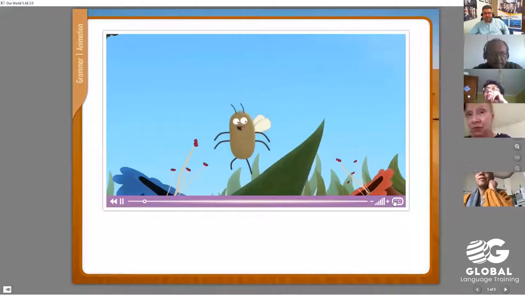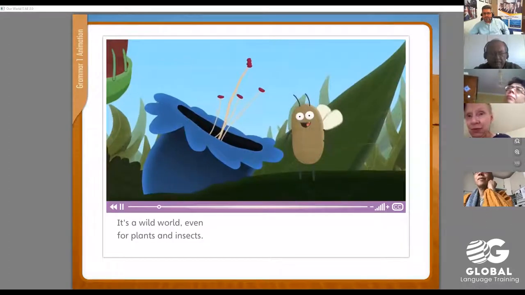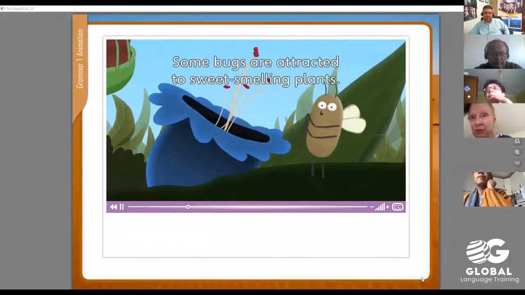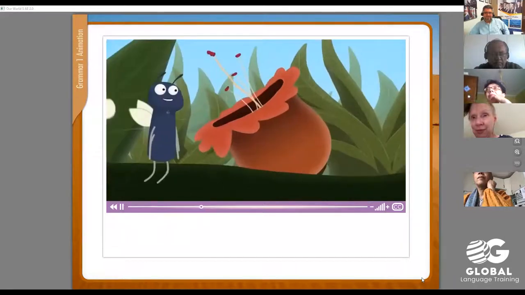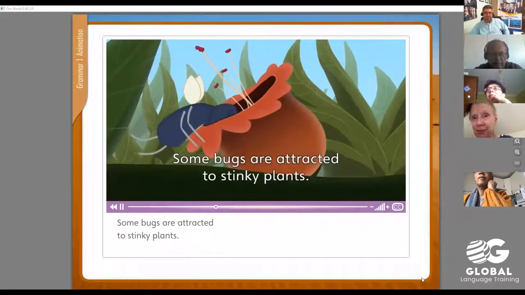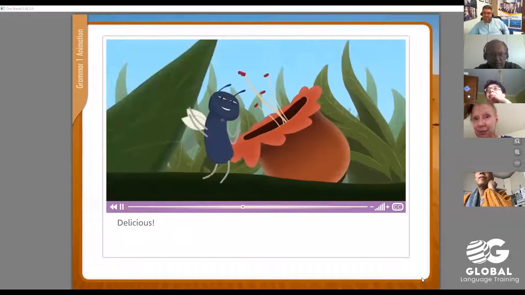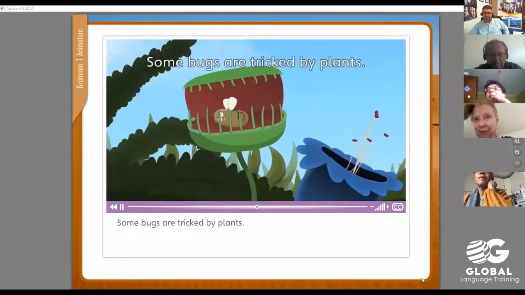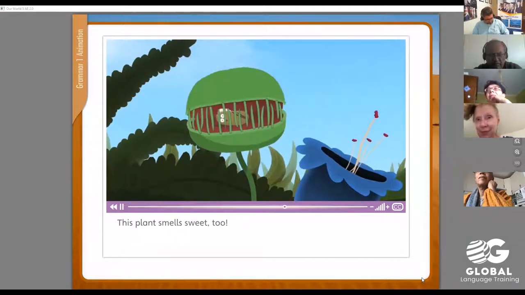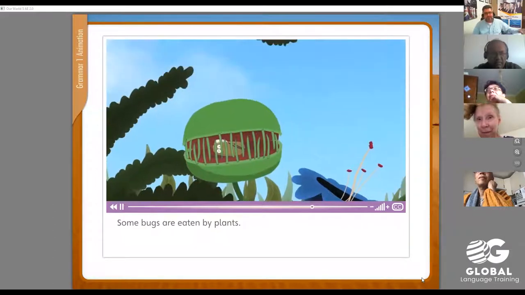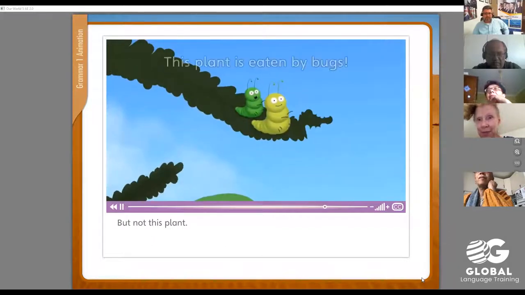It's a wild world, even for plants and insects. Some bugs are attracted to sweet-smelling plants. Yum! Some bugs are attracted to stinky plants. Rotting, stinky meat! Delicious! Some bugs are tricked by plants. This plant smells sweet, too! Oh no! Some bugs are eaten by plants. But not this plant. This plant is eaten by bugs.